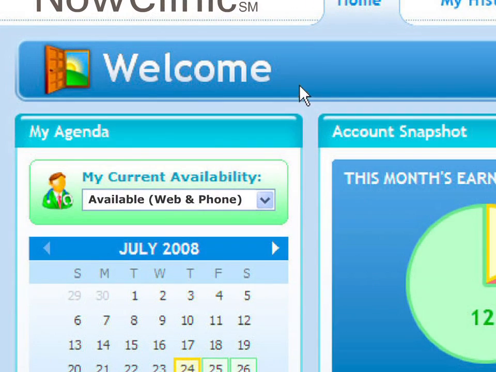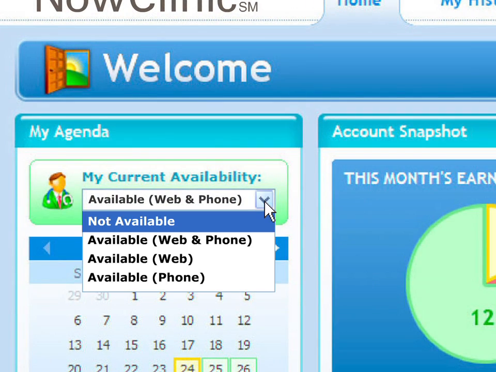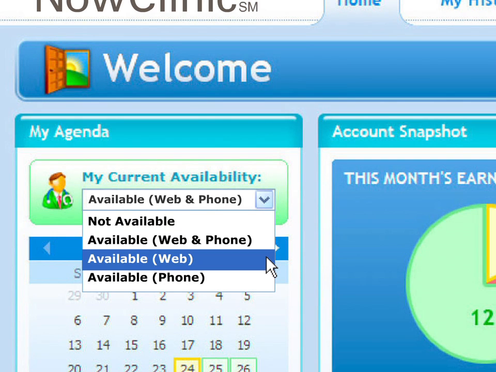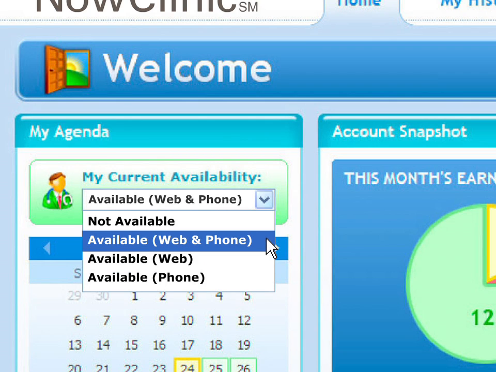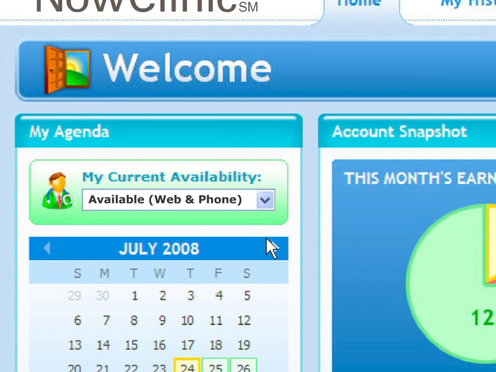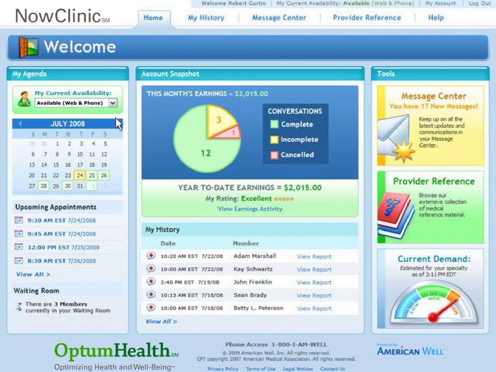Open the My Current Availability drop-down menu and make a selection. If you mark yourself as available by web, you will receive conversation requests directly in your browser. Setting yourself as available by phone allows you to consult with patients with a regular telephone without using a computer. Once you complete a phone conversation, you must wrap up the conversation on the web to receive payment.